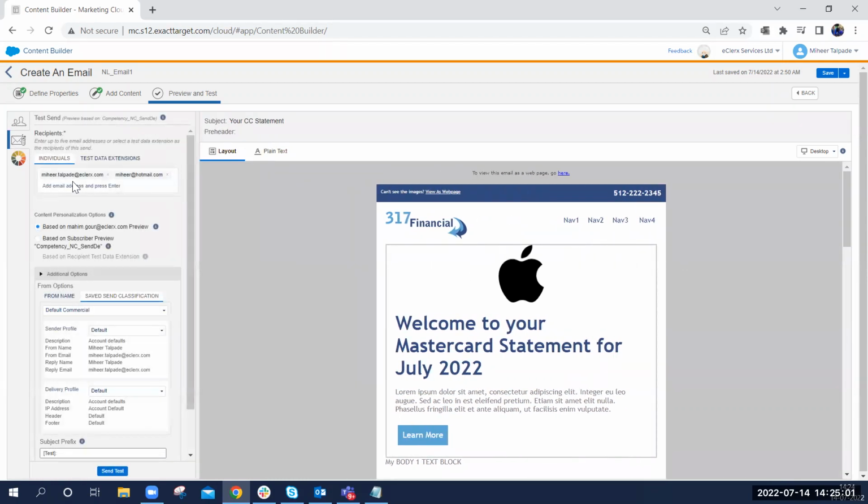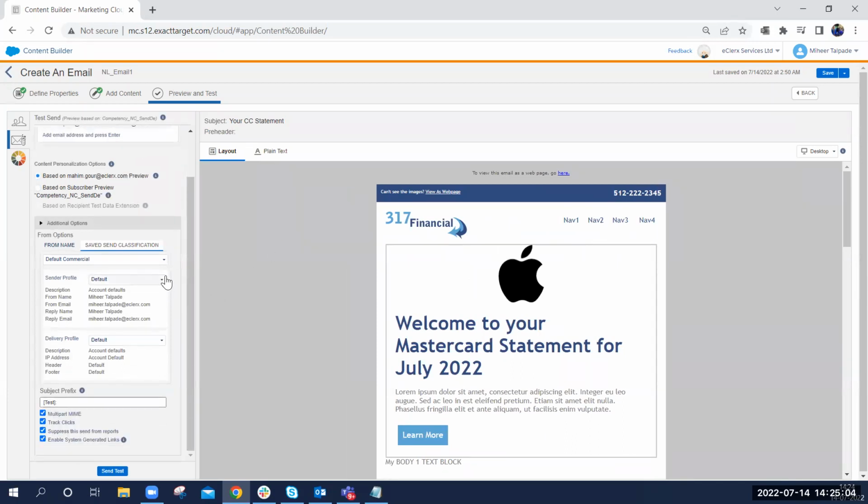So now I put my email addresses. Now this is important, right? This is your from options.